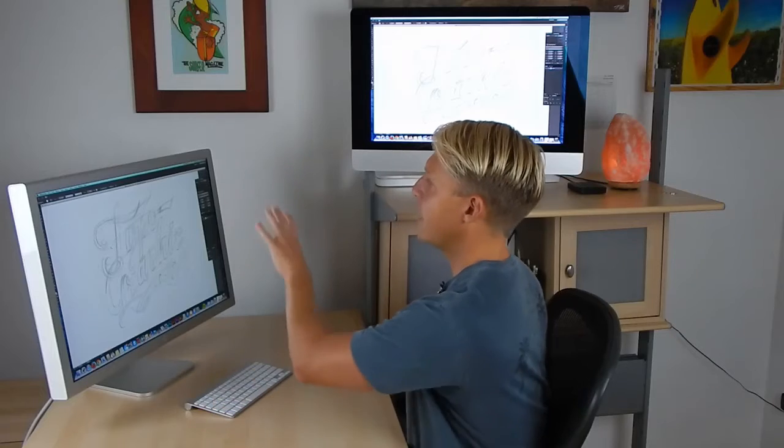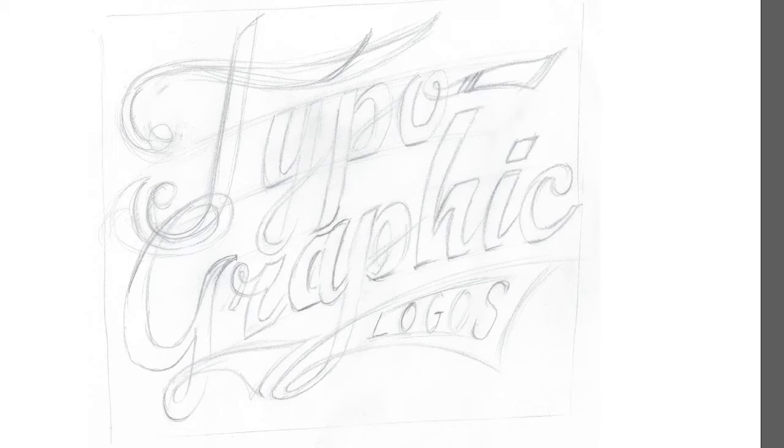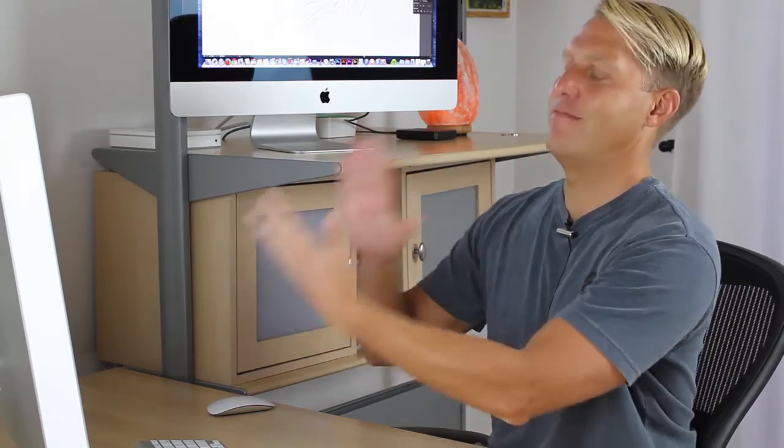All right, so now we've got our initial refined sketch done, and I've got that scanned in, and let's bring it into Adobe Illustrator and draw out the paths with the pen tool. So it's already light enough to where it's not going to interfere visually with us drawing the paths out. If your sketch is really dark, you might want to take the opacity down some so it doesn't just bug out your eyes.